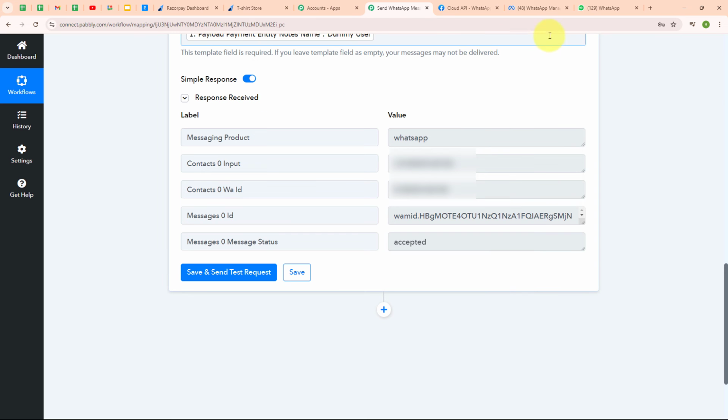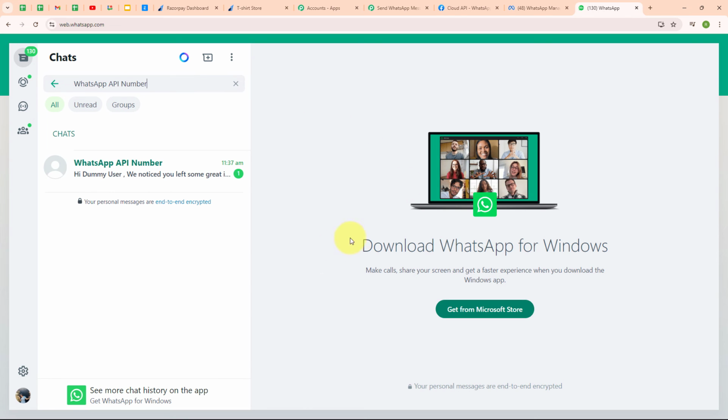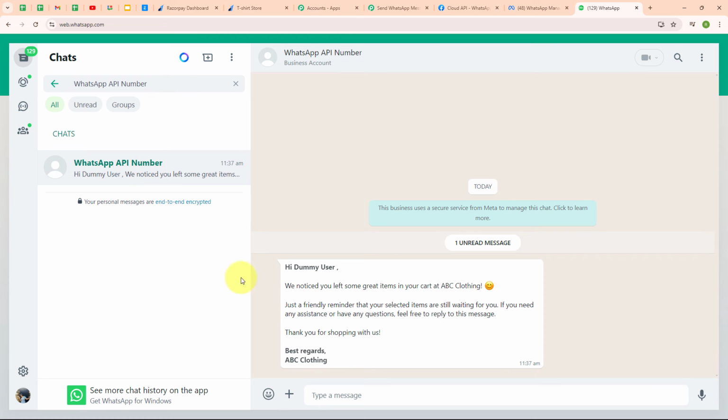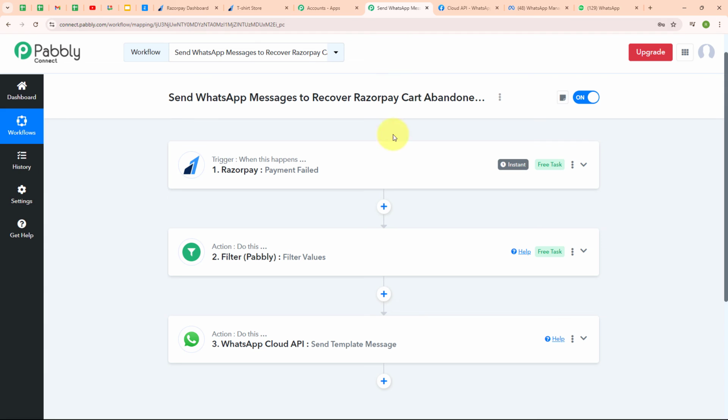So now let's go and check it. And here you can see I have successfully received a WhatsApp message which says, "Hi dummy user, we noticed you left some great items in your cart at ABC Clothing. Just a friendly reminder that your selected items are still waiting for you. If you need any assistance or have any questions, feel free to reply to this message. Thank you for shopping with us. Best regards, ABC Clothing." So with this, we have successfully set up our automation.